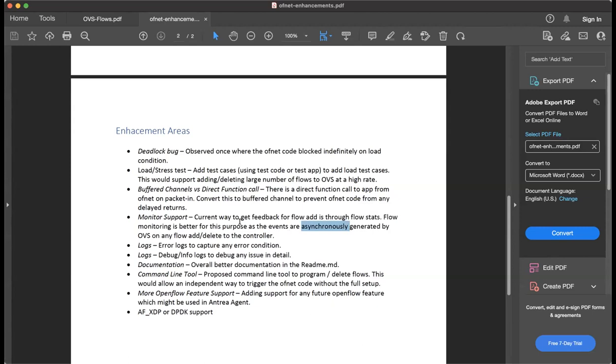In case for some reason OVS decides to delete a flow, you again get a feedback. So this is a good way to keep a check on the flows which are there at the OVS.